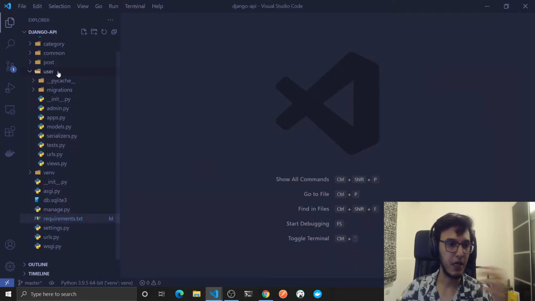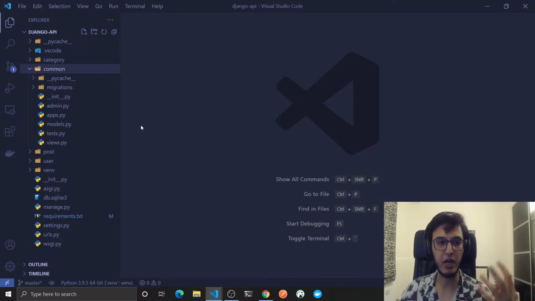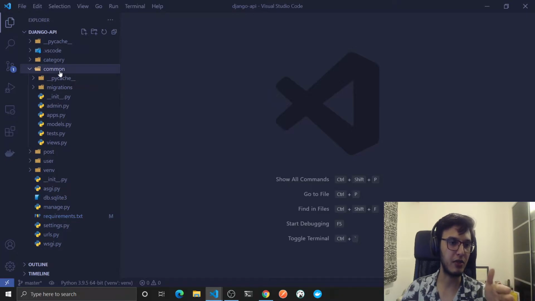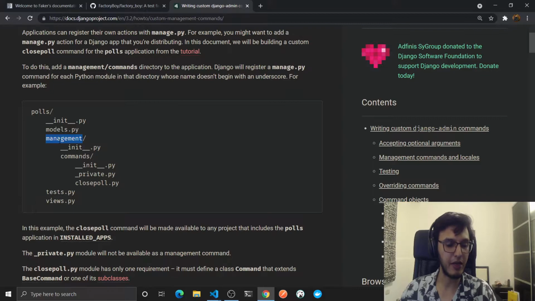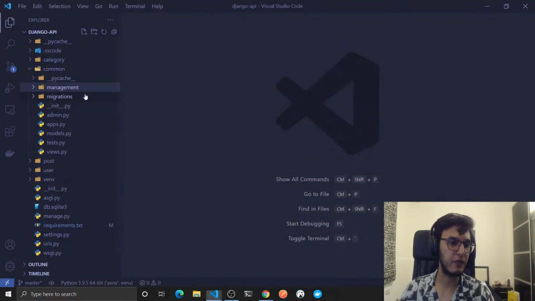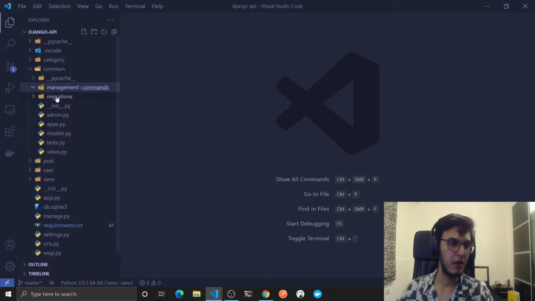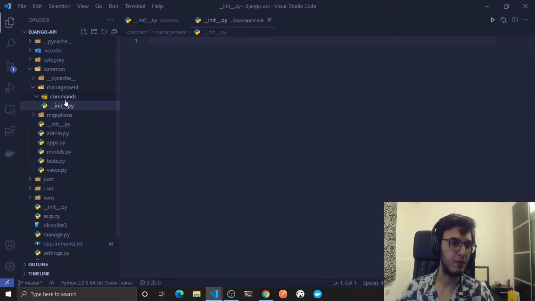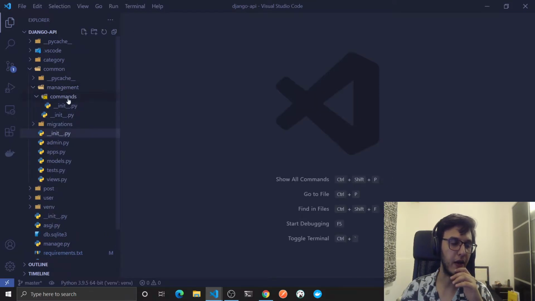And yeah, let's actually start. So I'm going to put it in the common app because it's going to use factory boy to generate data for every model we have. So I think it makes sense to put it here. I'm just going to follow the documentation, and that's it. So management, and inside of it, create the commands folder. And of course, we need our __init__.py here, and also here, just an empty file.